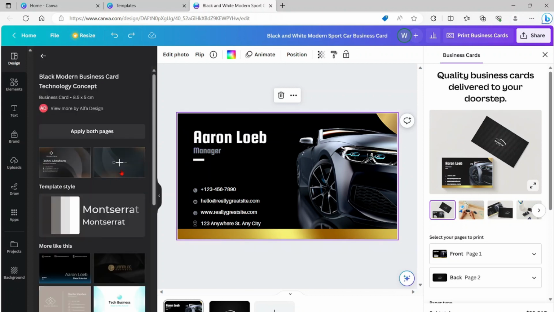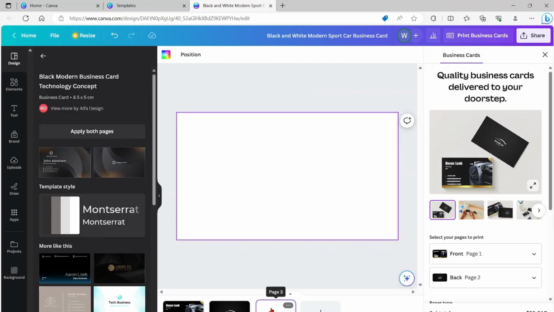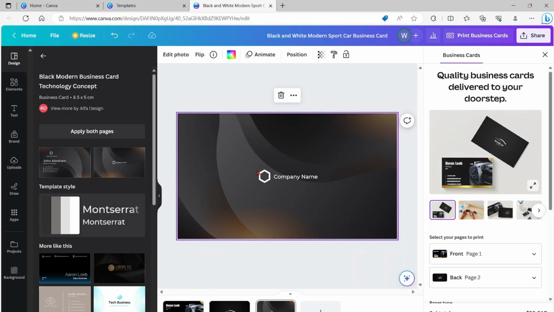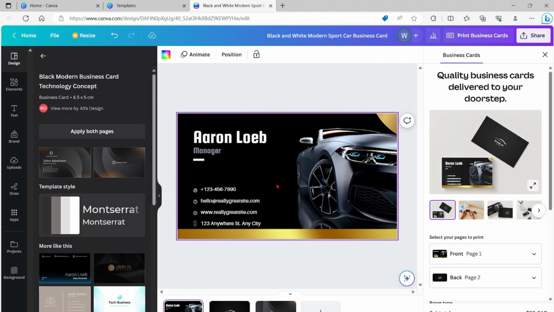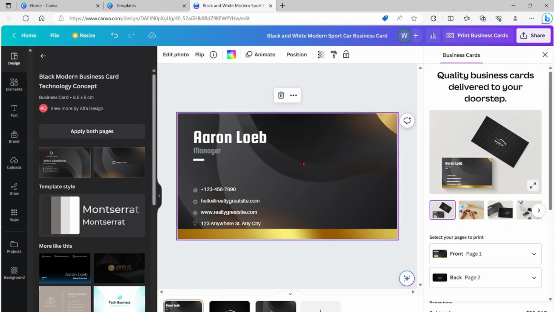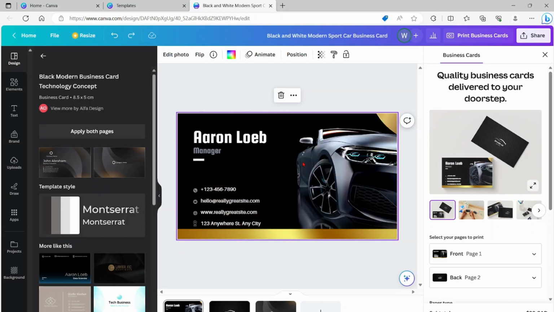So if you wanted to change the background, you could select add page here, select the design that you want, right? Now let's grab, right click, copy. Now go back to the original, paste it, and it replaced the original background. So that is how you make changes to your background if you want, right? So I'm going to be keeping the default here.